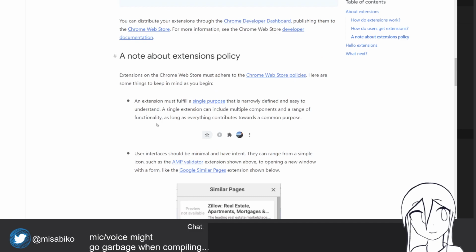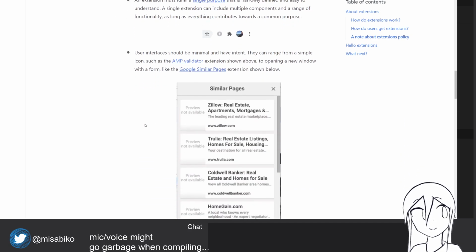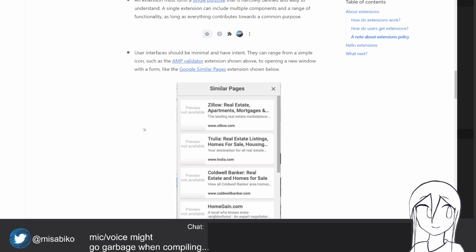A note about extensions policies. Extensions should fulfill a single purpose that is narrowly defined and easy to understand. I suppose also that's a detail, I don't need to care that much. They can range from a simple icon such as an AMP validator to opening a new window with a form.